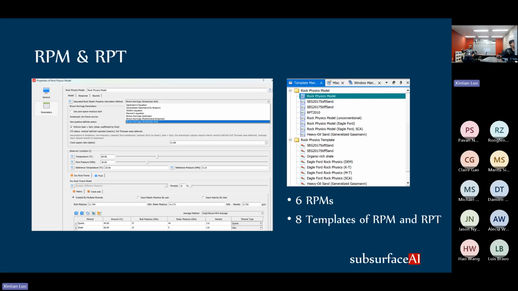We have 6 rock physics models in this release, and we ship our software together with 8 new templates of different geology. For example, on your right side, we show you the default. When you install the software, you will see this immediately. There's nothing fixed. You can customize each of these models based on your geology, your reservoir and specific well data. That's the calibration process.